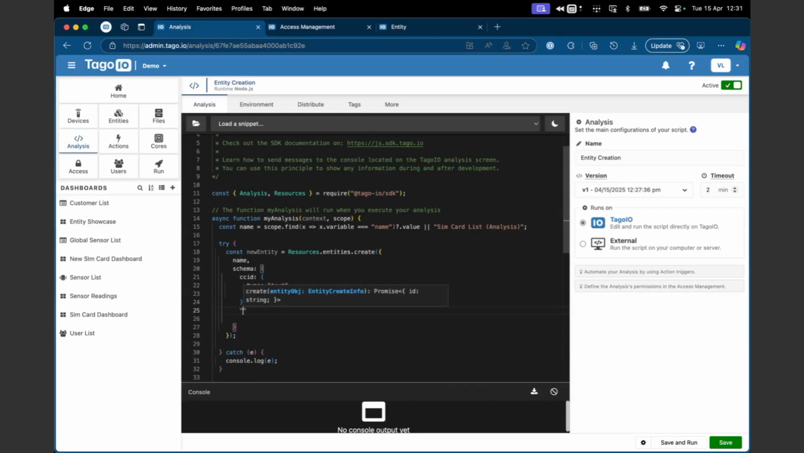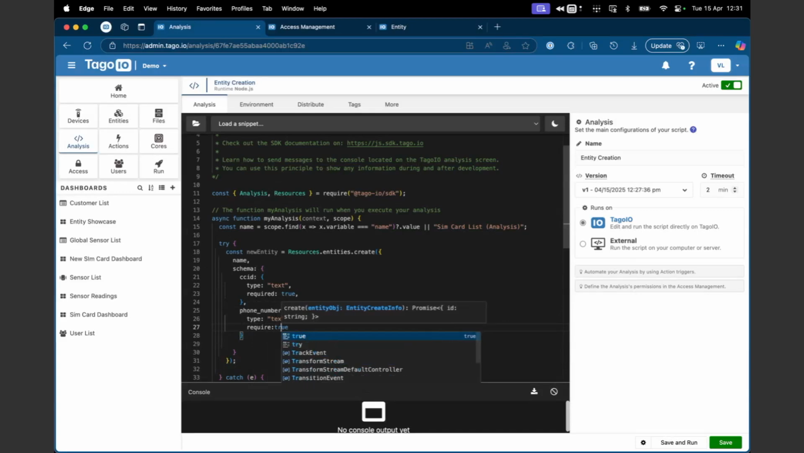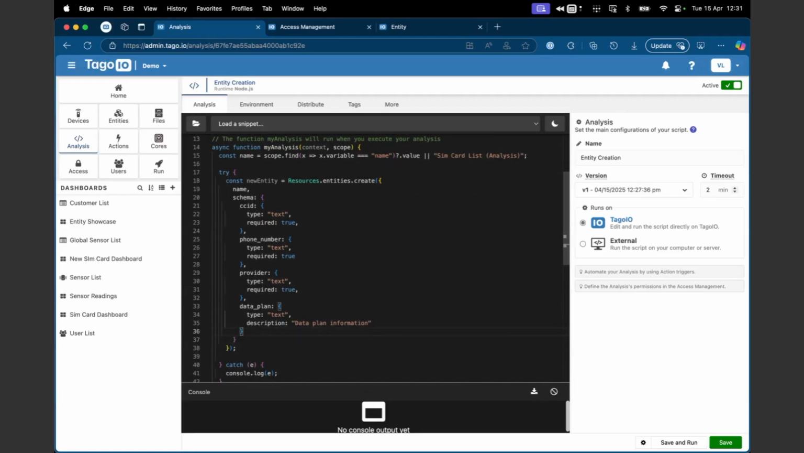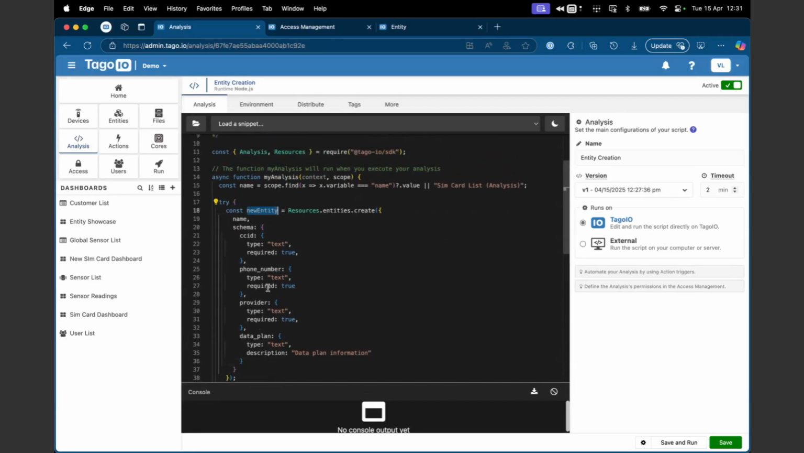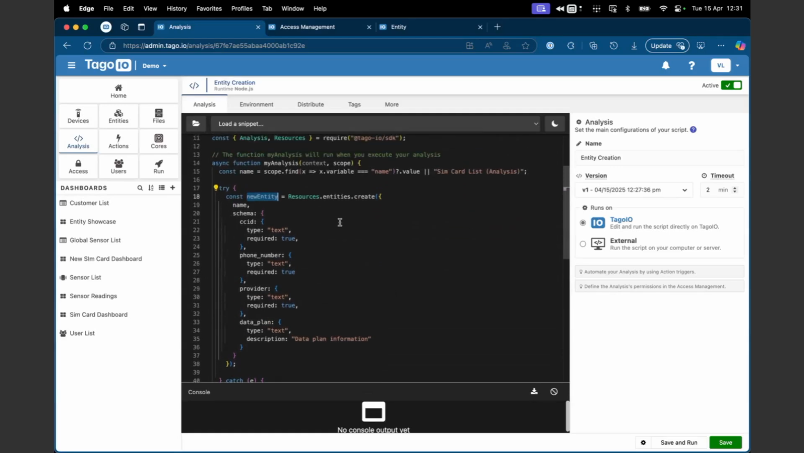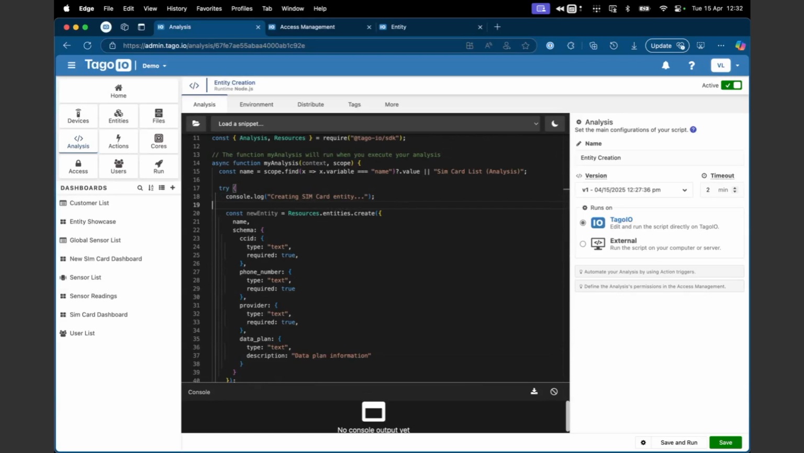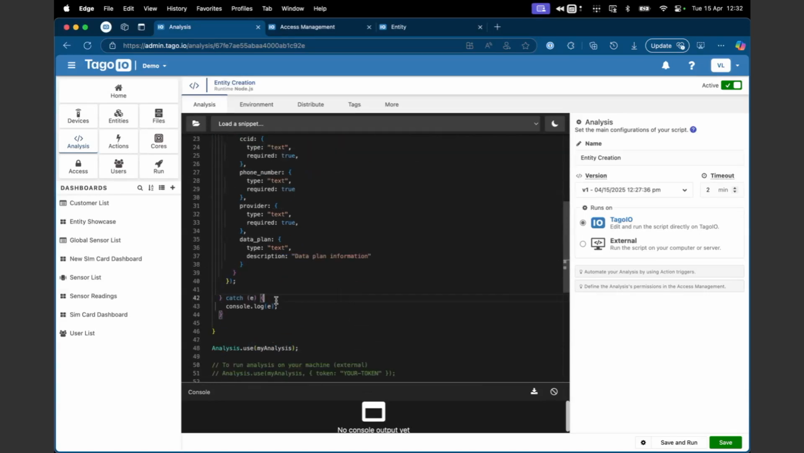So we can start to create the phone number as well. We type text, required, true. And it goes wrong, right? So let me just, to speed up things, copy all the others here. And this would be enough for us to create our entity. We can add some console logs here just to help us, right? So create SIM card entity. And SIM card had been successfully created.